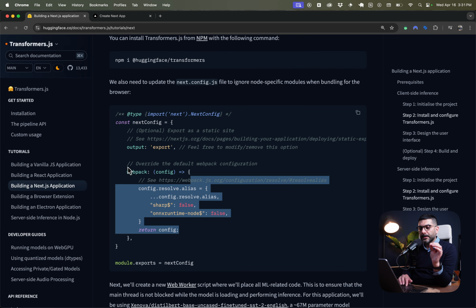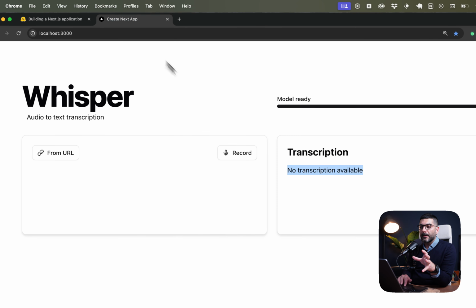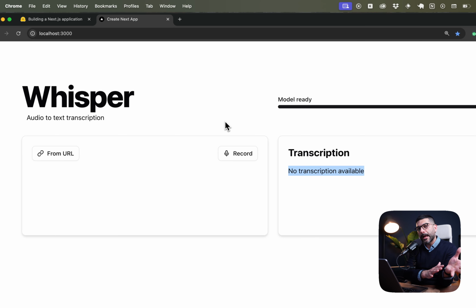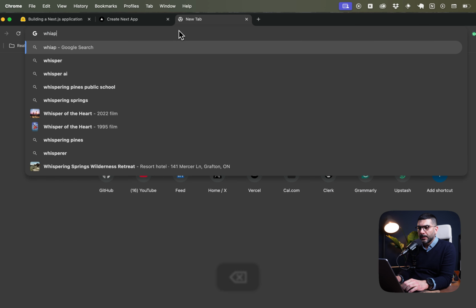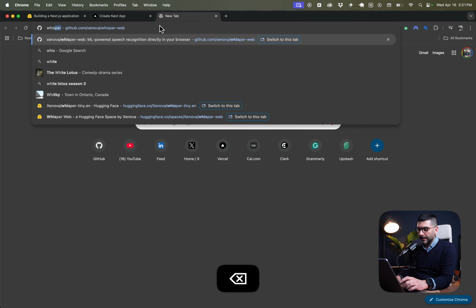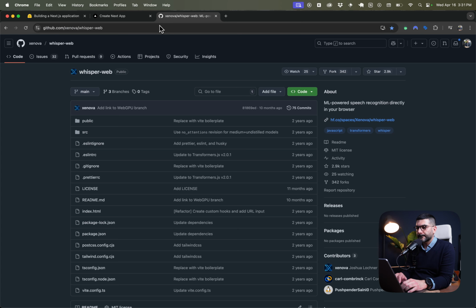And then there is also an example React application building on Whisper. The app that I have built is inspired by that app, so I want to give a shout out to that. So if we go to, let me see if I can find that. Yeah, so I will link this in the description as well.